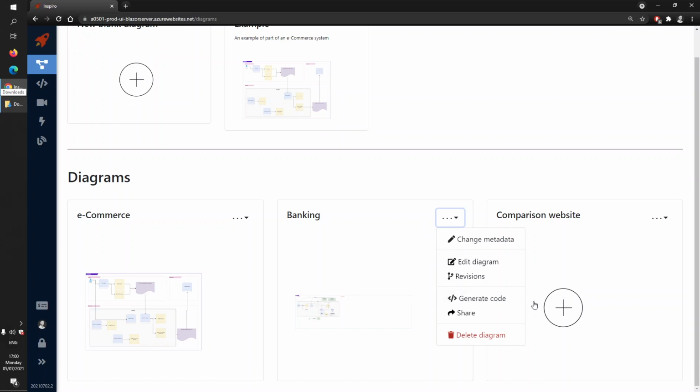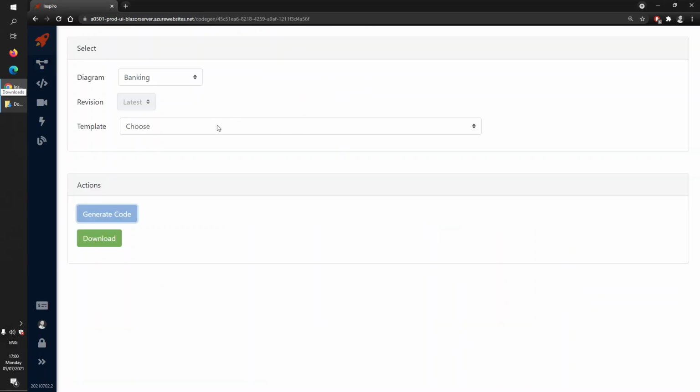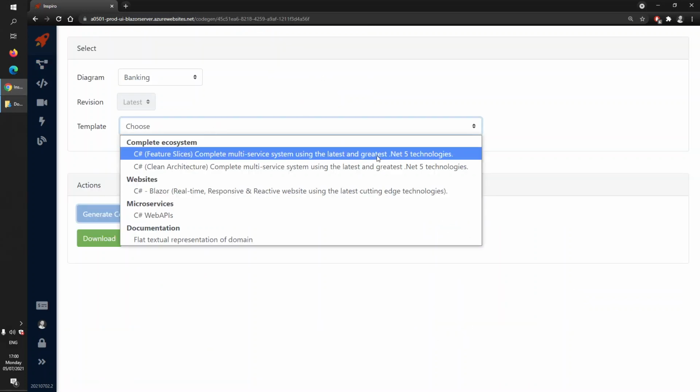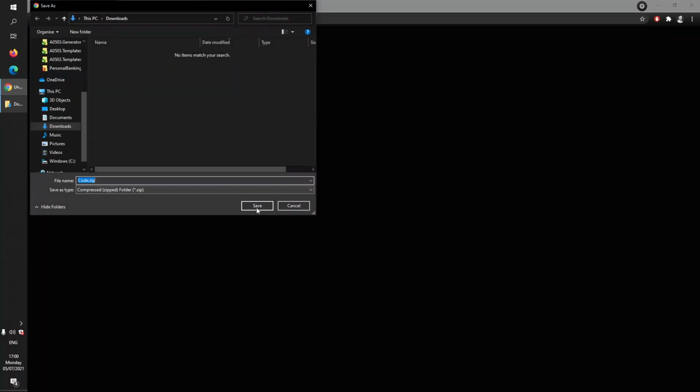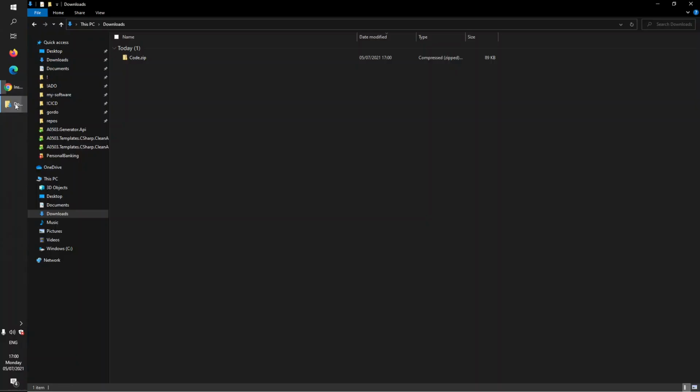and we're going to go to generate code. So I'm picking a template now. It's going to be a C# based template that's going to give us a Blazor front end and Web API backends. And we can generate our code and download it into the downloads folder.